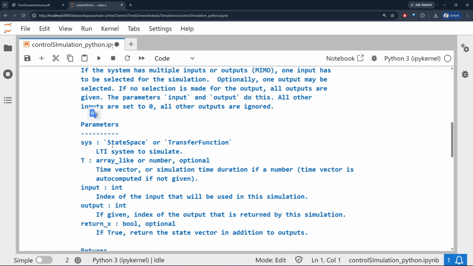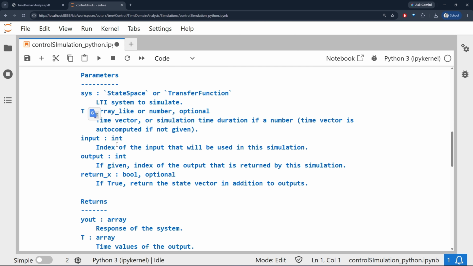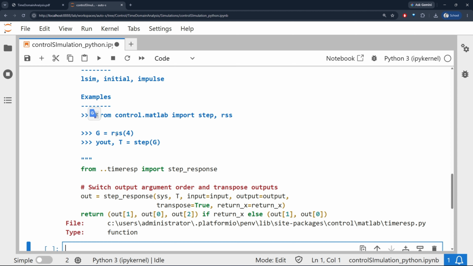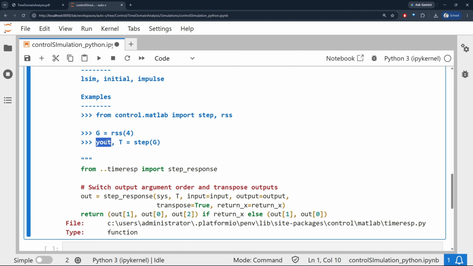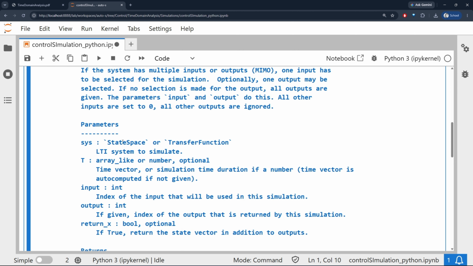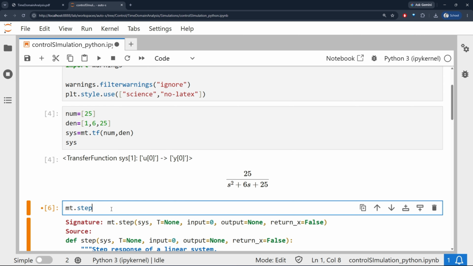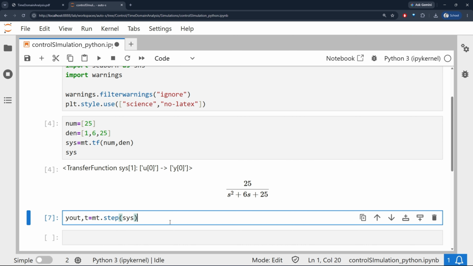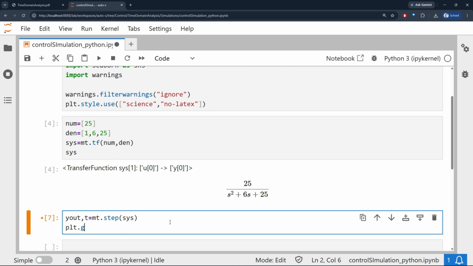So the first array is for the response, the second for the time. So you can see it's y out, time. Let me call these the same way as before, but it's not mandatory to call them the same way. But like this, then I can have my system. So from this, I can plot. So I can say plt.figure to have a figure.